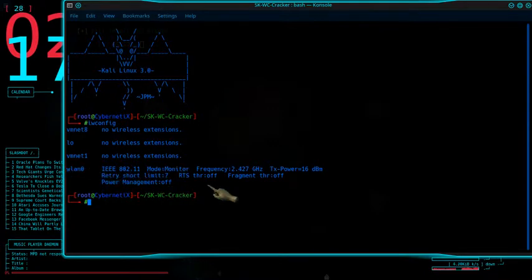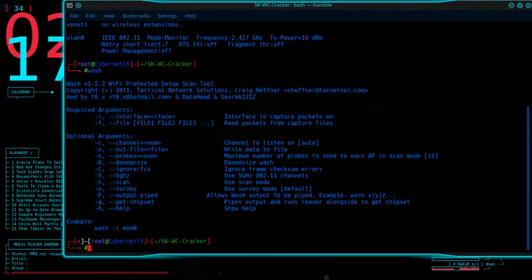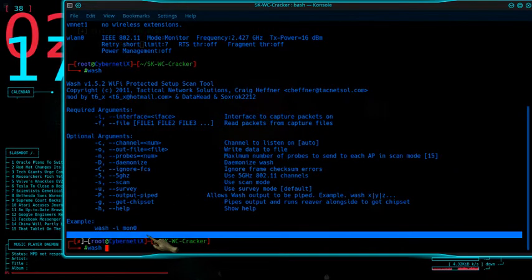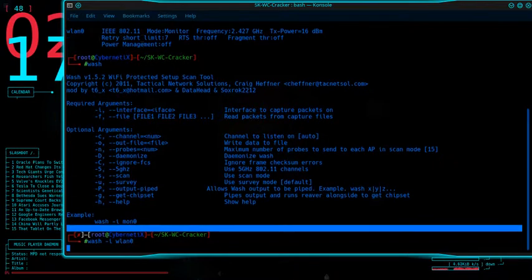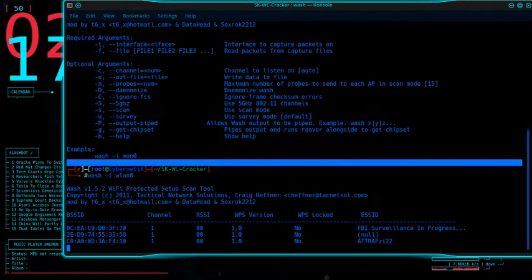So from here, we simply run wash, and you can get the help, but just run it exactly as it shows in the example at the bottom, using your card name. So in this case, interface wlan0. Now find your target.